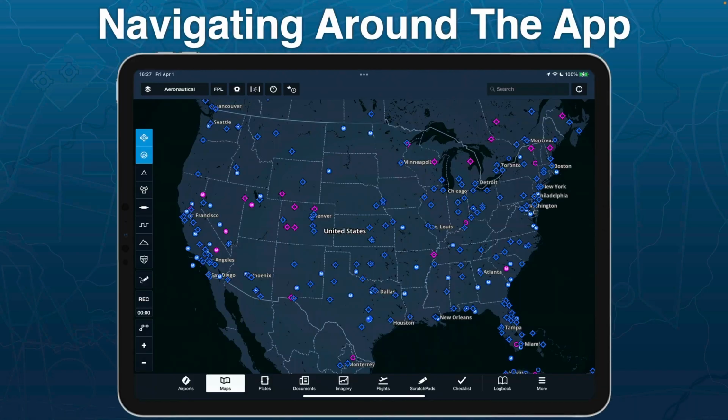So quickly, I'm going to talk about how to navigate around the app. ForeFlight is laid out as a series of tabs along the bottom of the screen. The tab I'm currently viewing is highlighted in white. And if I want to view a different function in the app, I simply tap on that tab.